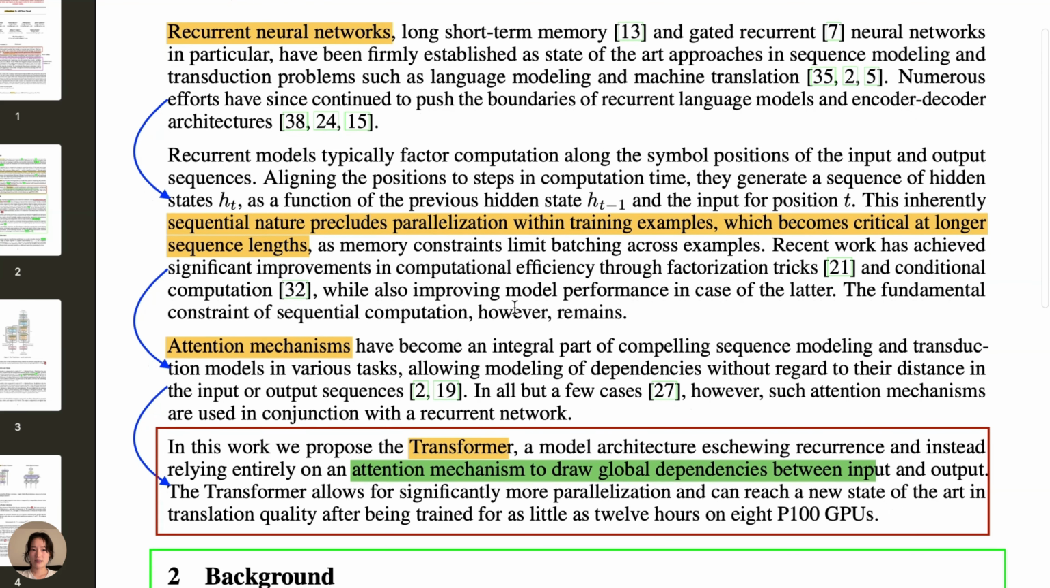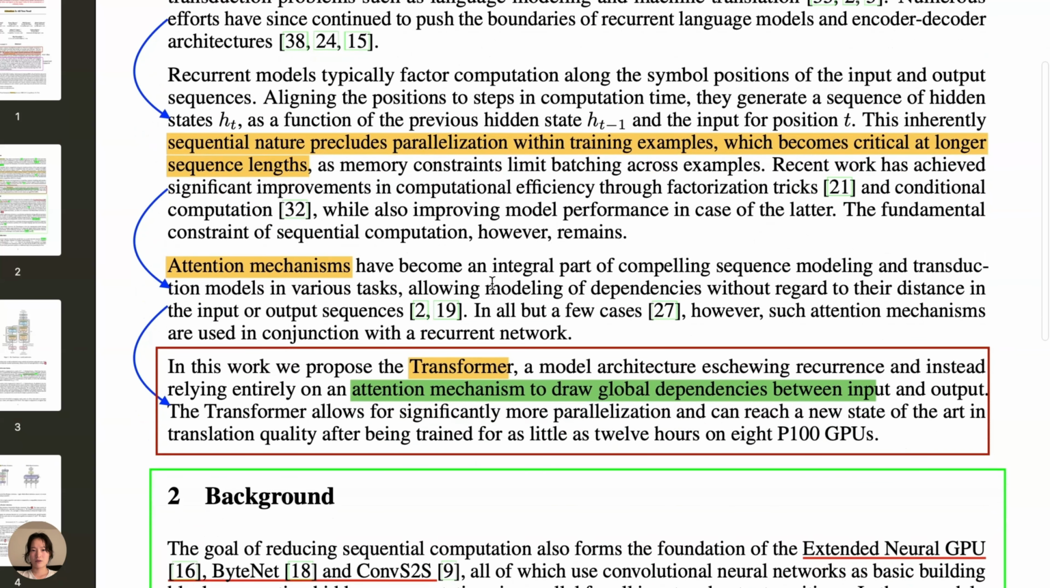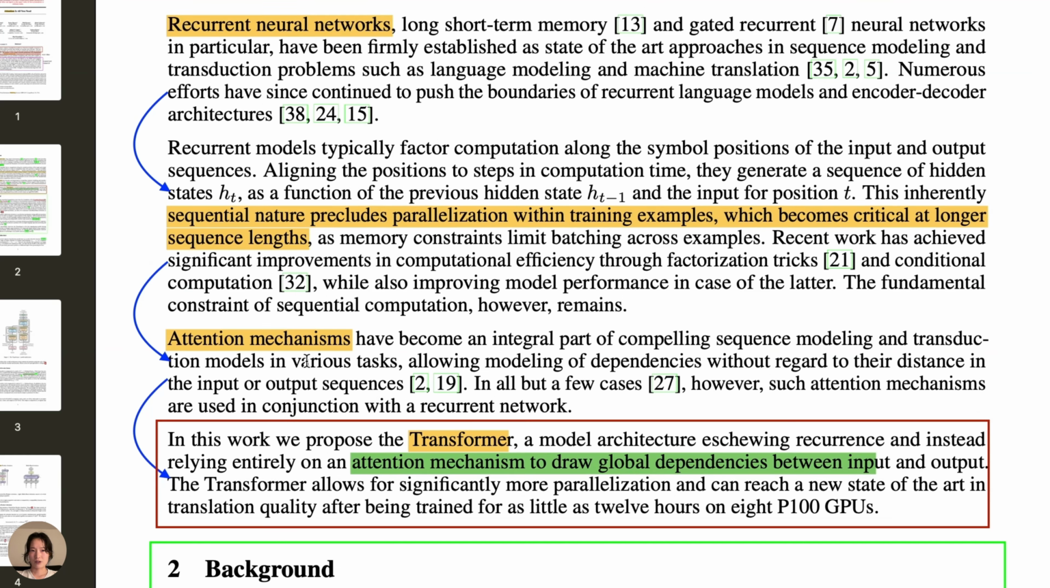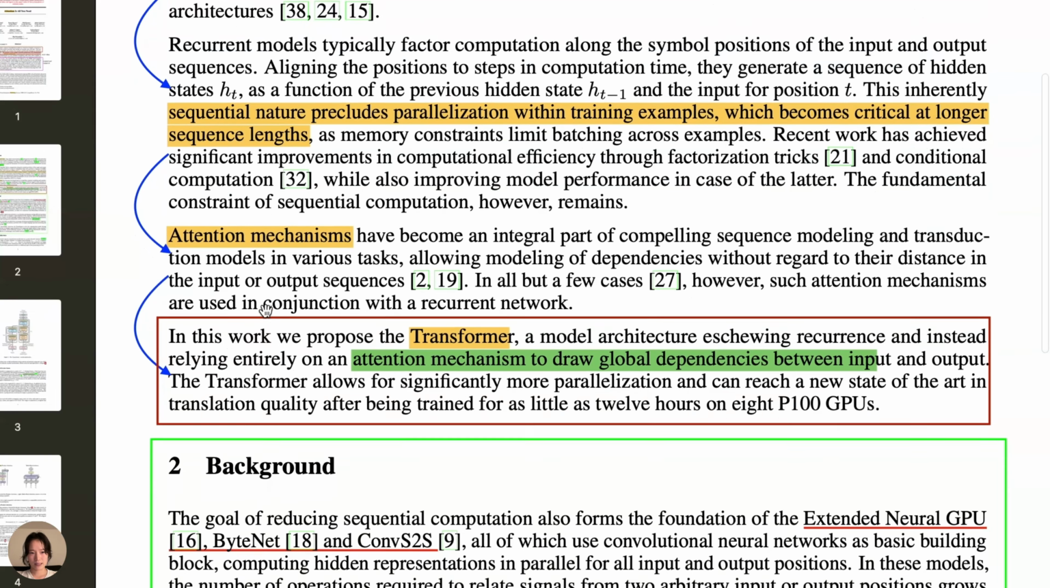We're gonna tackle this problem, and then here comes our keyword, attention. Attention mechanisms have become an integral part of compelling sequence modeling and transduction models in various tasks. It shows why the attention mechanism is here in the first place. There was research about RNN, but it had this kind of issue. And there's preceding research about the attention mechanism.